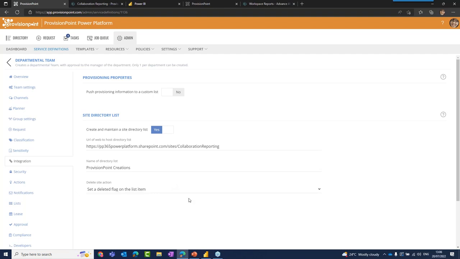Now, this is a SharePoint list that we export all of the request information that you fill in on your request form. That could be owners, it could be a department, it could be whether or not you want it to be a private or a public team.